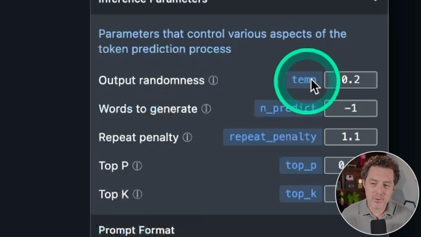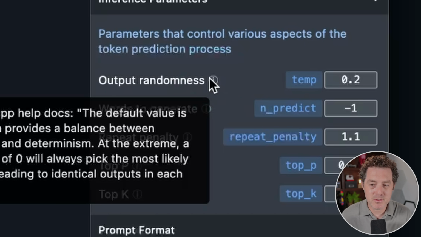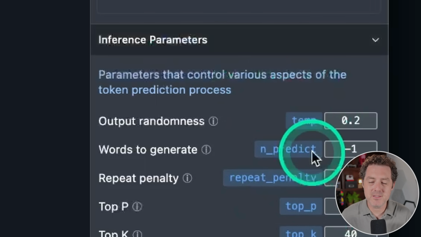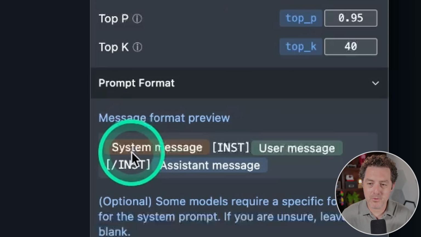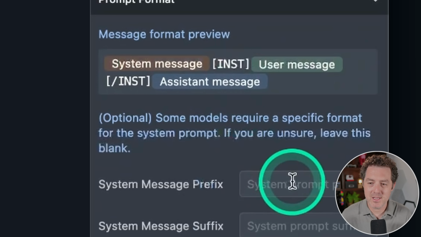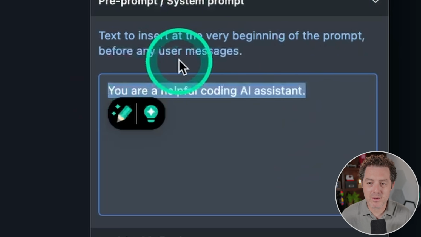So here, output randomness, also known as temp, and it says, provides a balance between randomness and determinism. At the extreme, a temperature of 0 will always pick the most likely next token, leading to identical outputs each run. But again, as soon as you select the preset, it'll set all of these values for you so you can play around with it as you want. Here's the actual prompt format. So we have the system message, user message, and the assistant message. And you can edit all of that right here. Here you can customize your system prompt or a pre-prompt.